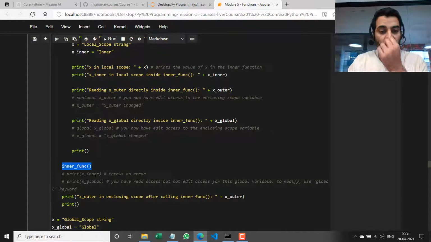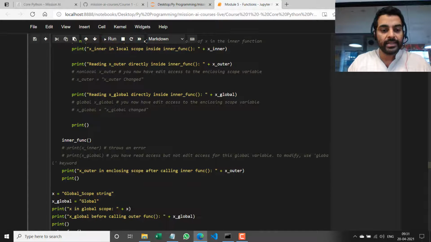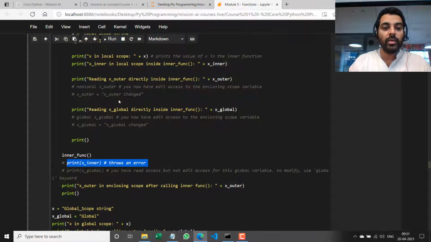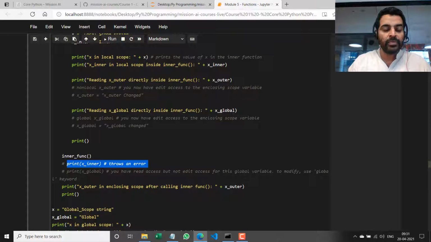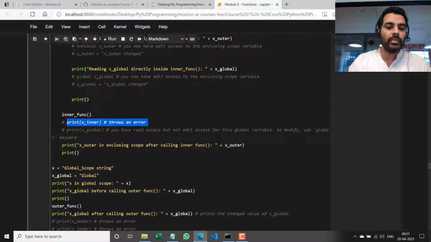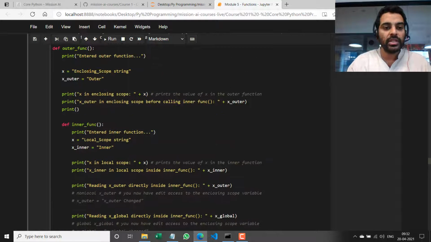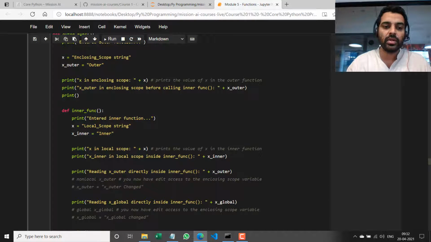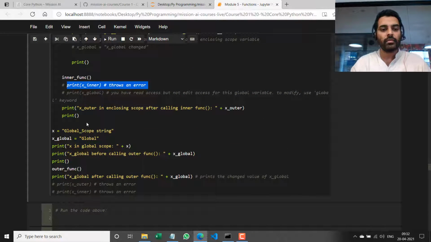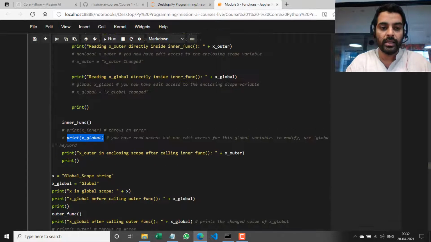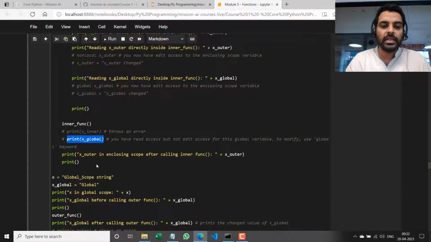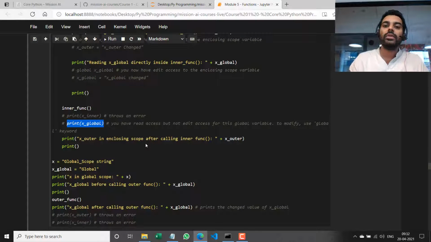And let's say below that, if I try to access x_inner from the enclosing scope, that is, I'm trying to access an inside variable from outside, Python will throw an error. It won't let you do that. It will only let you access variables in the current scope and above, but not below. So the outer function can access only variables defined in the scope of that function, not in the scope of the inner function. However, if I print x_global here in this outer function, it will access it peacefully because x_global is in global scope, so I will be able to use it over here.